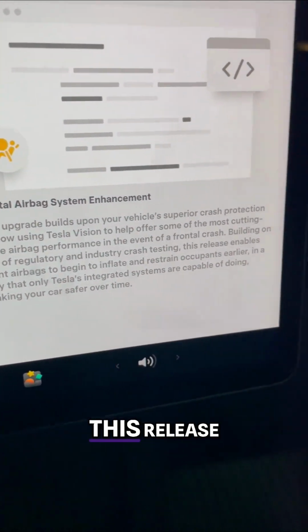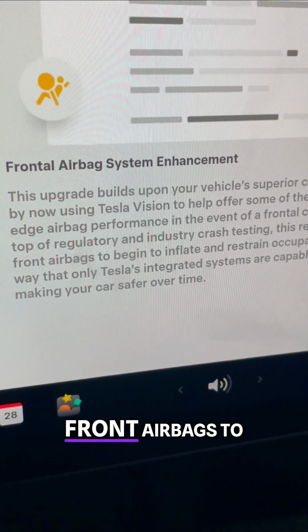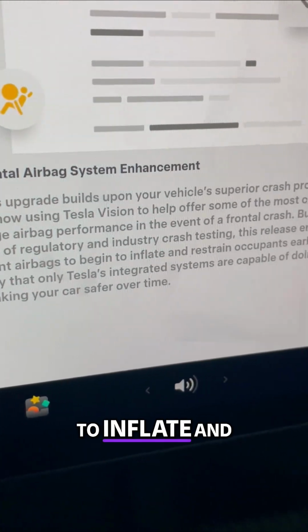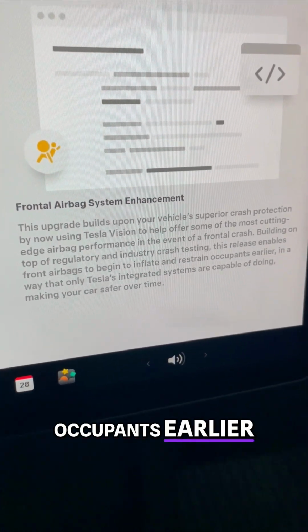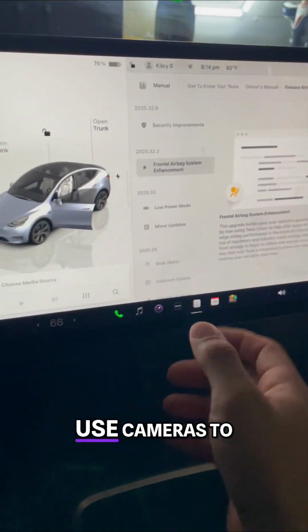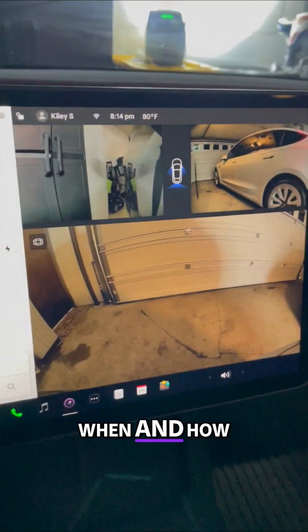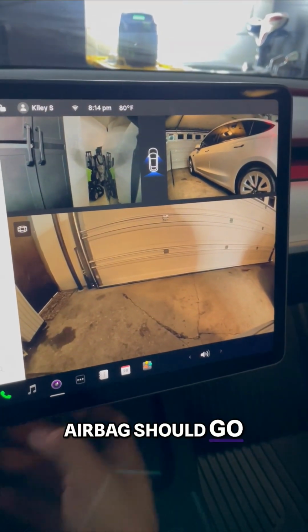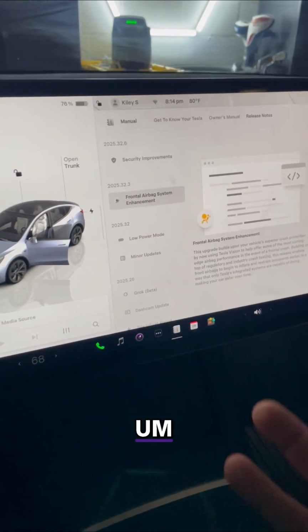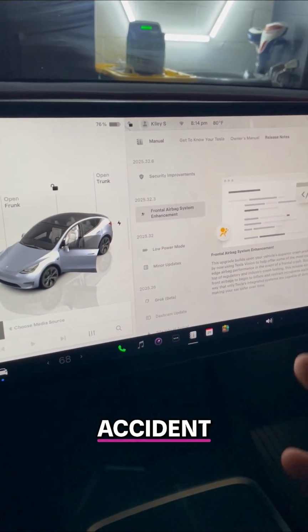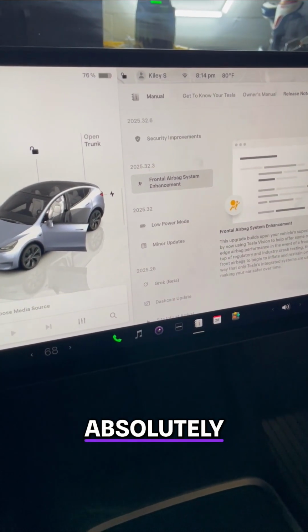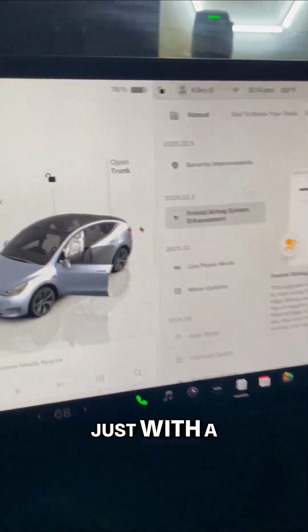Check this out. This release enables the front airbags to begin to inflate and restrain occupants earlier. So this will actually use cameras to predict when and how that airbag should go off, depending on who's sitting in the car and also when the accident is going to happen. Absolutely incredible. And this is free, just with a software update.